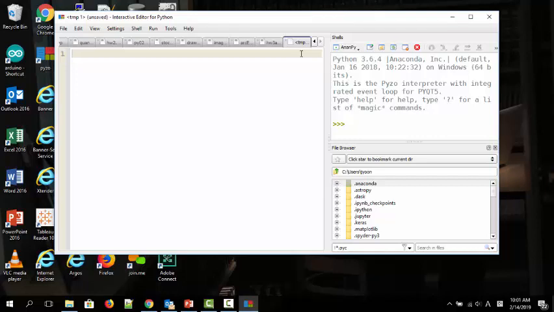We need to import, right? From tkinter import everything. This is a Tk graphical user interface. Tk is one of many.